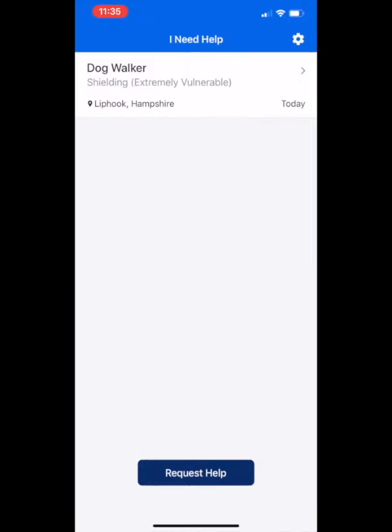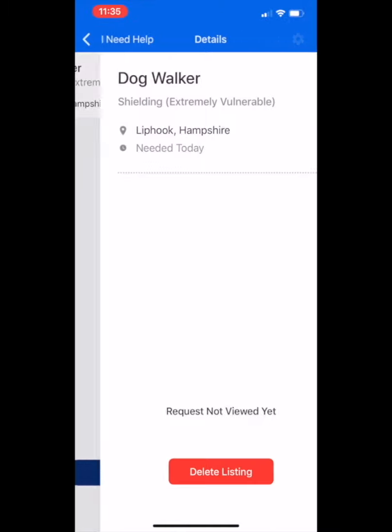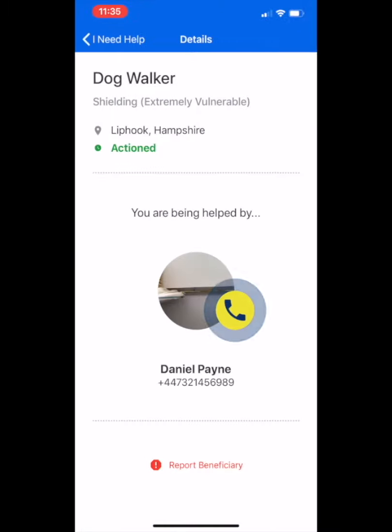Let's switch back to the beneficiary app and see how it looks on their side. I tap into the request for help, and there I see details of the person whom I've had the conversation with, and their profile image and their contact number should I need to get in touch. Again, here is the report button. Should there be any issues, I can tap that.